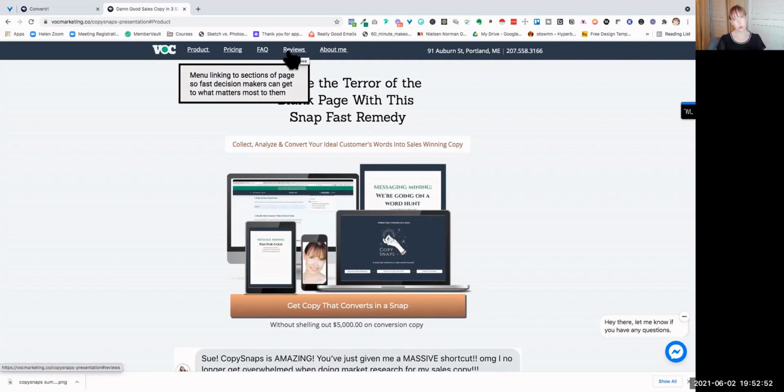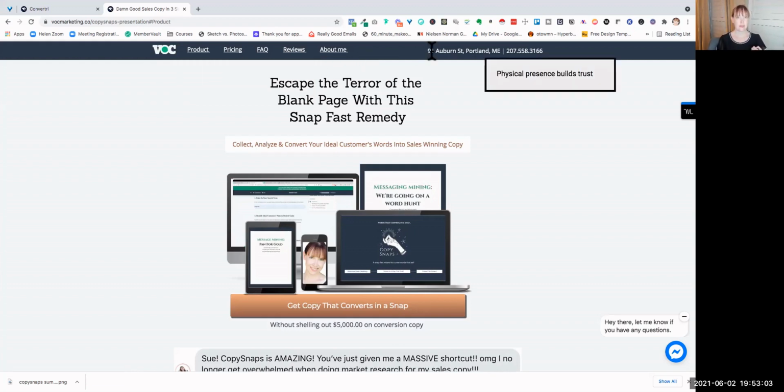So I see what sections of the page they're looking at. If you don't have website recordings, just start with these. These are probably the highest interest sections of most pages. Physical address. I include a physical address to build brand awareness. Not to build brand awareness, to build trust.